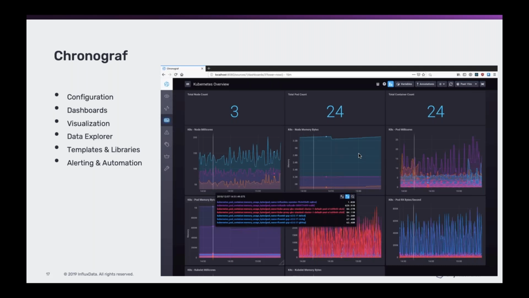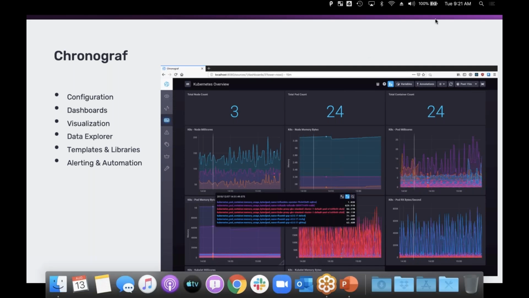And then we have Chronograf, which is that visualization component that we have. Within Chronograf, you can build dashboards like this one, for example. This is a Kubernetes dashboard that's pre-built. So once you connect your Kubernetes instance to Chronograf, you can just click a button and start viewing this. It helps with the visualization and dashboarding. It's also got a data explorer, so you can look at raw data. It's got a query builder, so you can click and build the query you want from the options you have, or you can write the query in Flux, our query language. There are templates and libraries to make things super easy, and then you can also set up alerting and automation from right here.